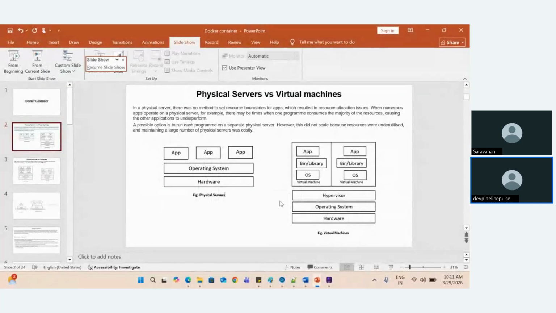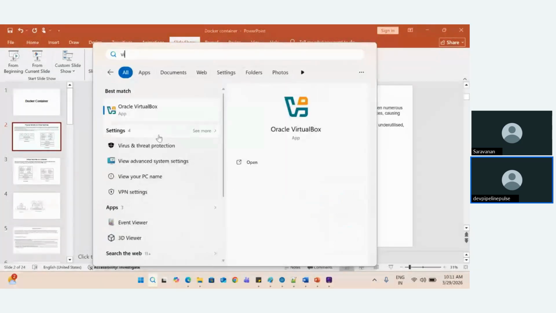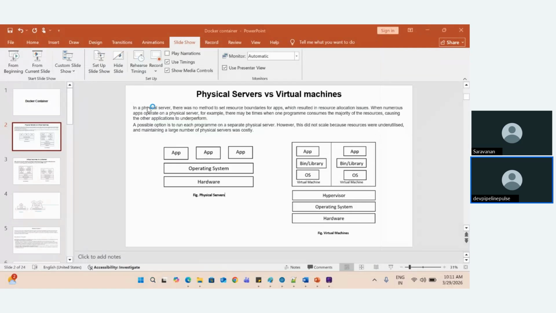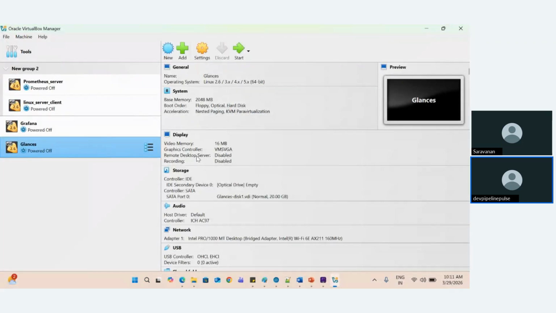Say for example, I have my own virtual environment, Oracle VirtualBox. You can install VMware as well. This is just an example; VMware's hypervisor type is totally different. Oracle VirtualBox Manager is free and open source. You can install it, but we are not going to work on anything here. I'm just giving an example of virtual machines.